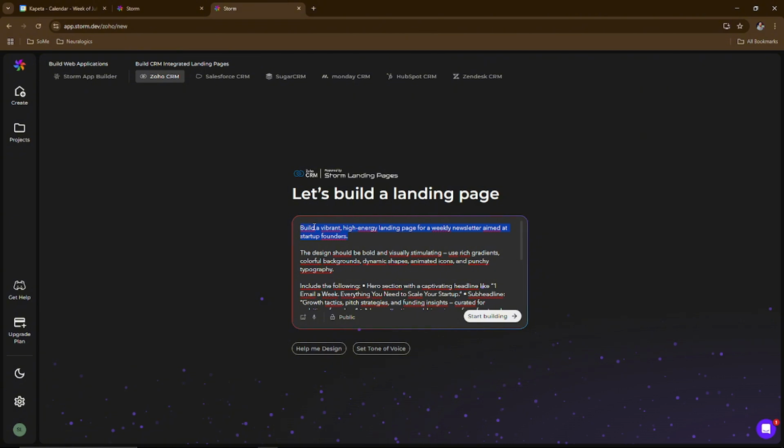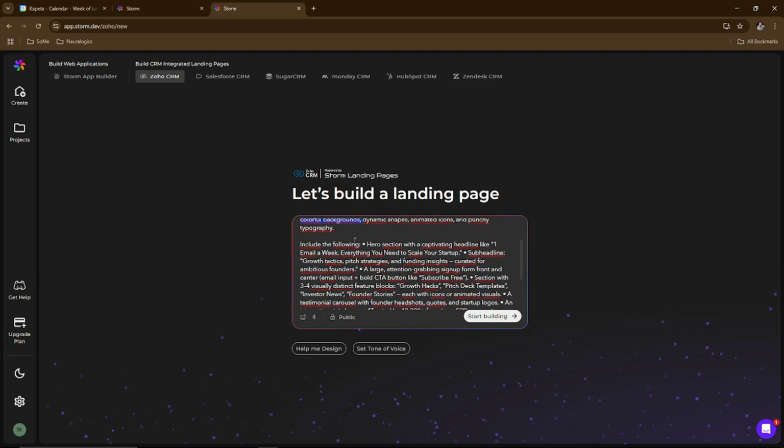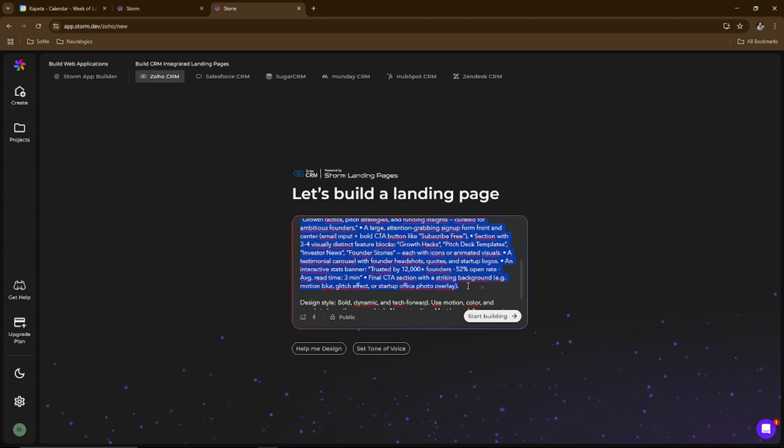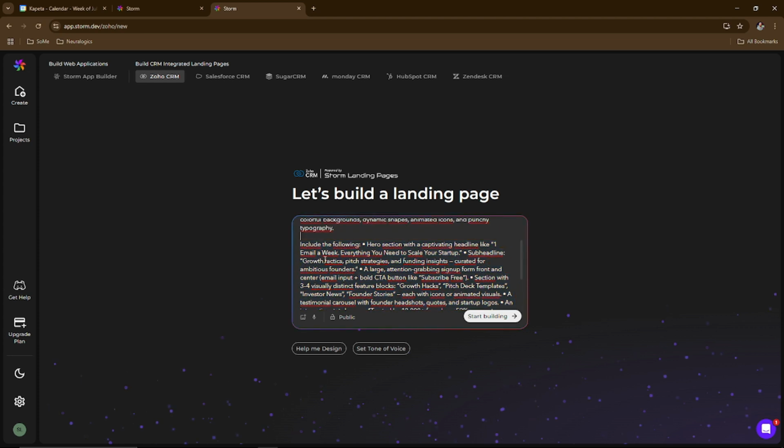So I've already explained that I wanted to build a vibrant, high energy landing page for a weekly newsletter aimed at startup founders. I've mentioned that I want animated icons, I want rich gradient, colorful backgrounds, and I've also kind of laid out what I want my landing page to look like. Like I've explained the hero section, I've explained subheadlines, how the sign up form should look, and call to action buttons. You don't actually have to explain all this. You can just write a simple prompt and let Storm be creative. But I already had an idea of what I wanted, so I've pretty much laid it out in this prompt.